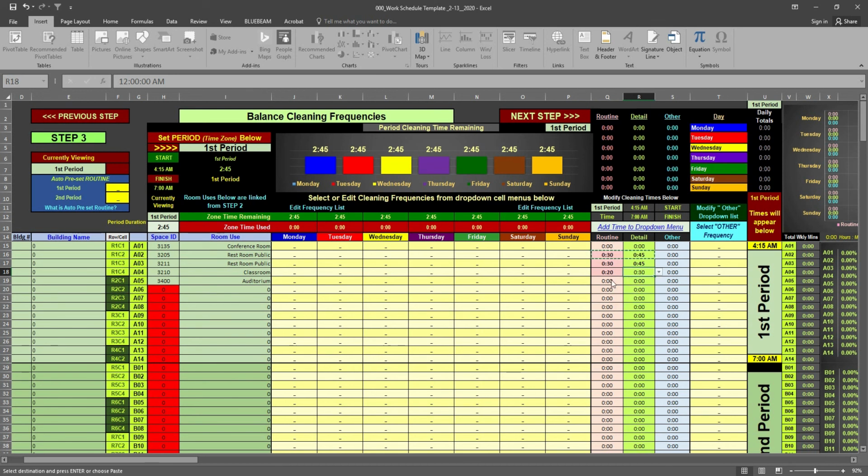Okay. And the auditorium, oh man, I'll put about 35 minutes for routine and detail. We're going to do a full hour, or at least very, very close to that hour. So we can go right there. So we got an hour.